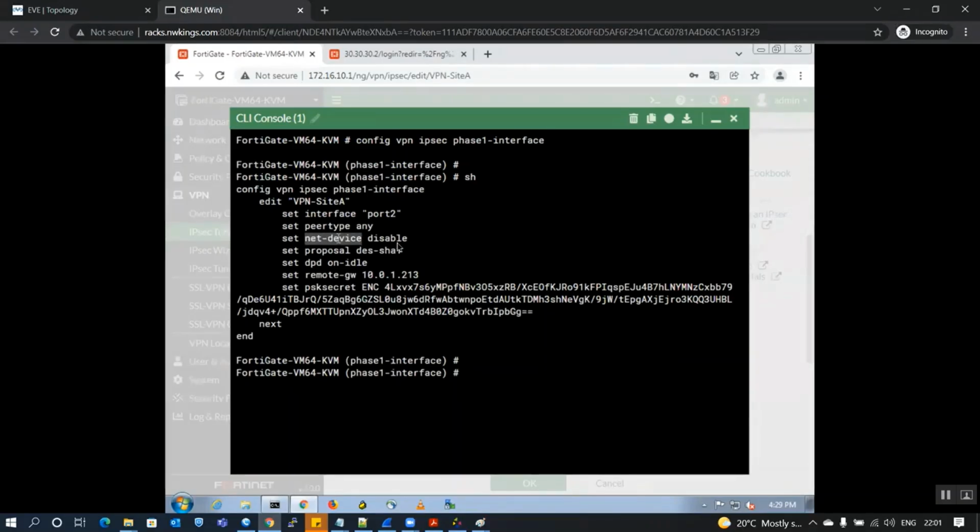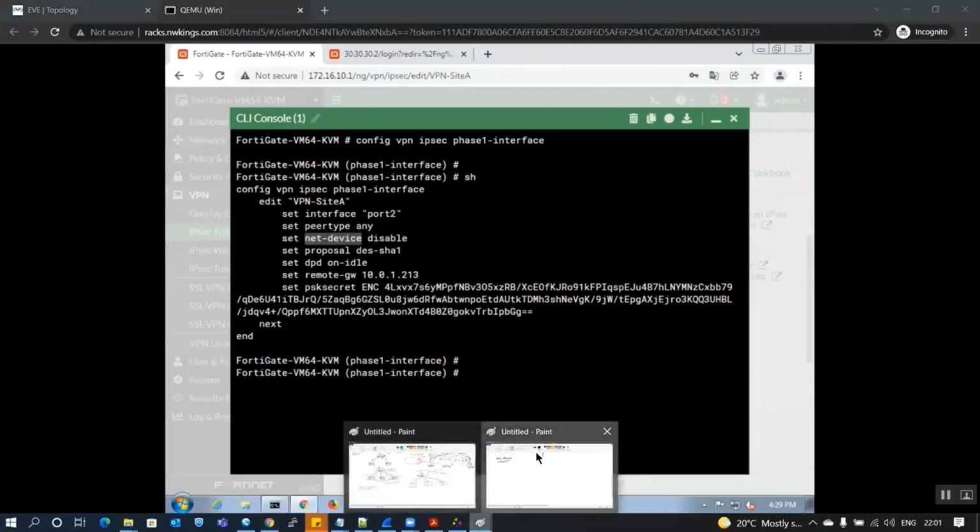When you enable this option, and mostly this will be enabled on the hub, or if I say in layman's language, it will be enabled on the firewall on which you have configured dial-up VPN or remote-based VPN. Got it? Why? Because of what net device will do.